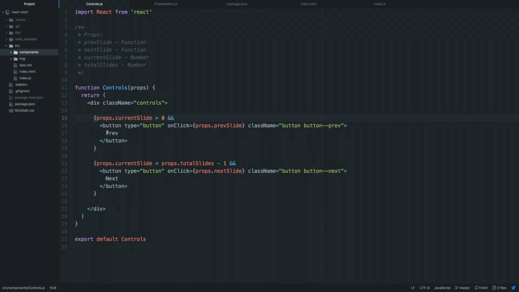Another thing that I really like about React is that because we're just working with JavaScript, the variables that I pass to my function can be functions themselves. And so I can assign this previous slide function to when the previous button is clicked, and not worry about what it does at this level. The execution of that function is being handled by a parent component, and it's being passed as a variable, just like numbers or booleans or whatever else is being passed down as a variable.